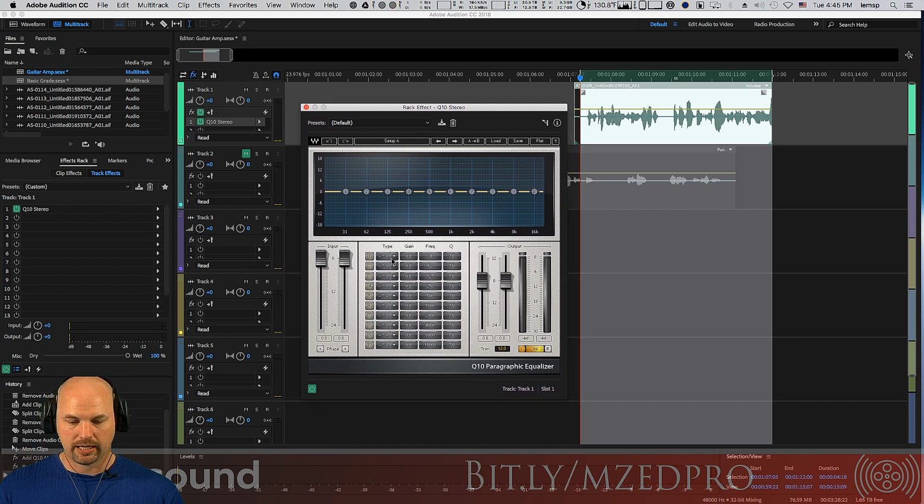All right, so what have we got here? I got 10 bands that I can make into anything that I want. Now you can use any EQ that you want. It's just what I like about the Waves Q10 is that it has 10 bands. I don't have to keep instantiating more and more EQs and taking up slots. I can just use one and it pretty much does it all for me.